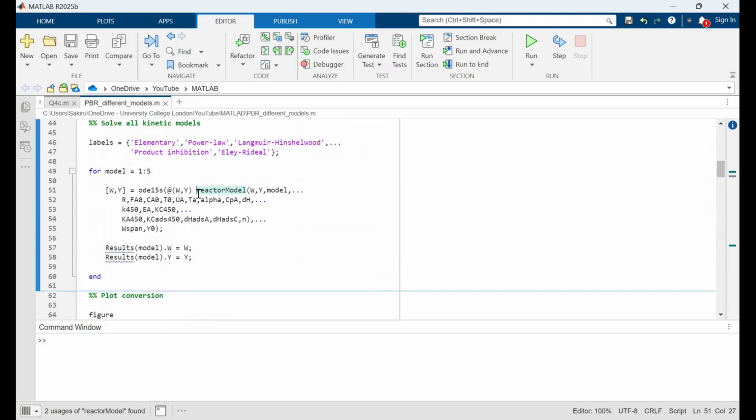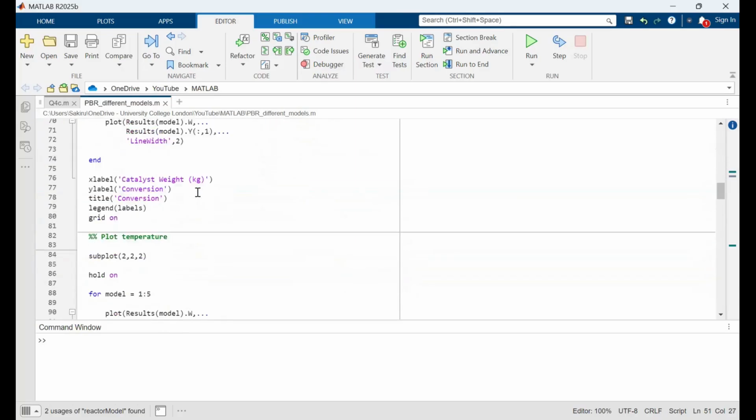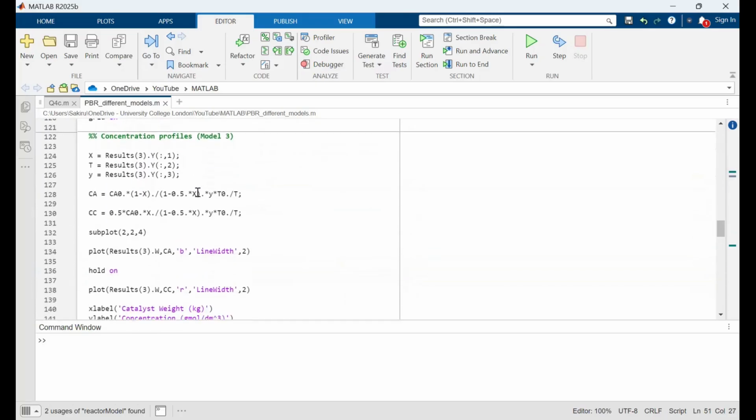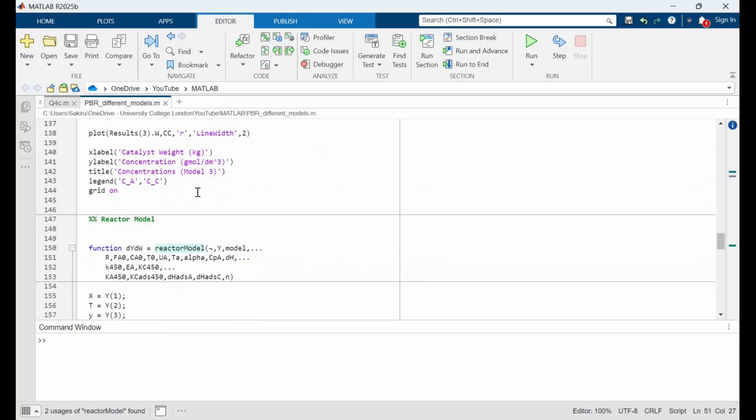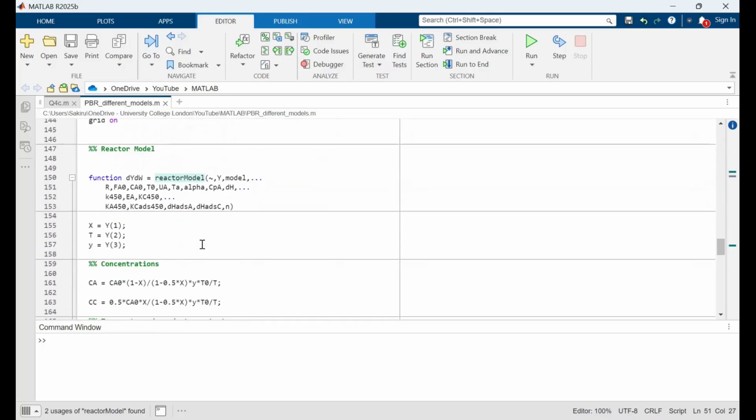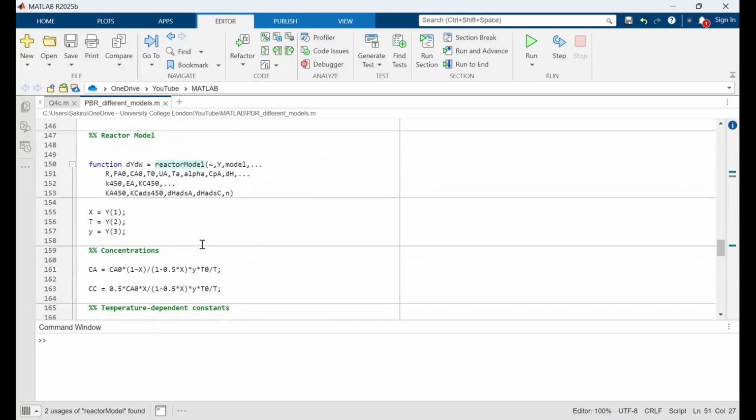One thing similar to what I explained in my previous videos: the function has to be defined at the end of the file, because that's how MATLAB runs the model. So it's going to call this model, but you need to place it at the end of the file. Okay, so this is the function.